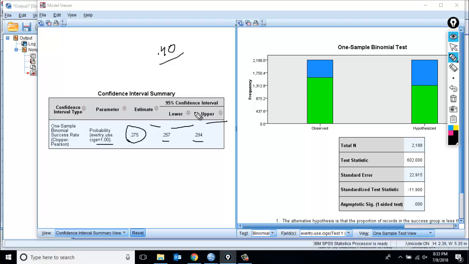And that happens to be the case in this particular data set. So 0.40 falls outside of the bounds of 0.257 and 0.294, so we would reject the null hypothesis and infer that our sample proportion is significantly different from the expected or hypothesized proportion of 0.40.